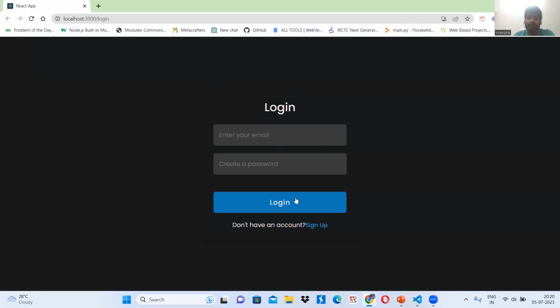Here the login page and sign up page are there. If any user wants to use this application, first he should sign up. I have already signed up, so I will log in here. Suppose I enter my email, and here the password.